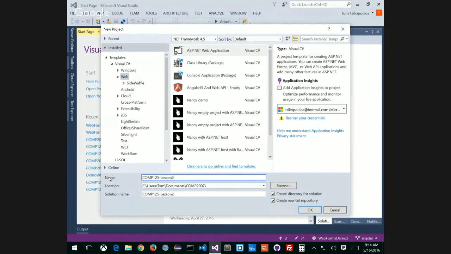COMP125 Lesson 2, right? Put it together here, and you can see that it's going web, and I'm kind of talking about what the lesson's called. And down here, you can see that I've clicked on both the directory for the solution as well as my Git repositories. If this isn't clicked and it says add to source control, that's okay.